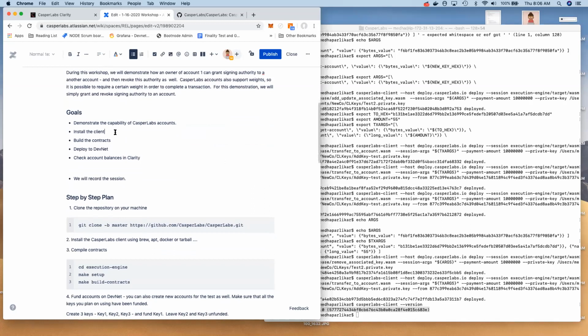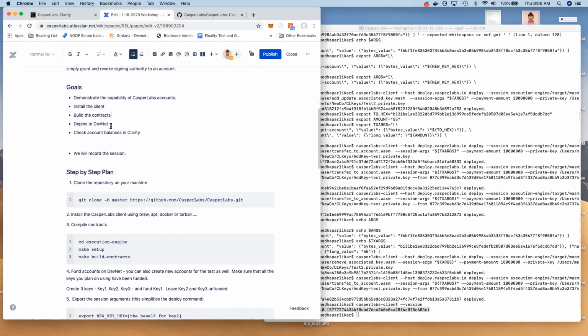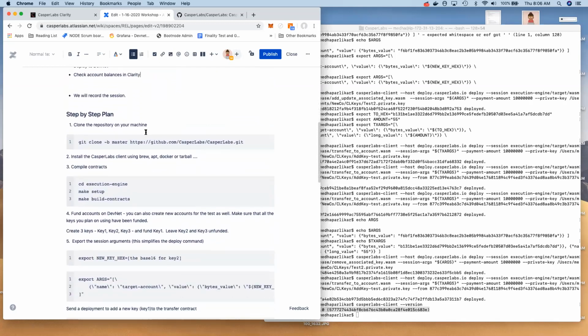For those of you playing along, installation of the client, building the contracts. We're going to work with the DevNet today, so we'll be doing our deployments to the DevNet, and then you'll be able to see the account balances change in Clarity. We're going to record the session.